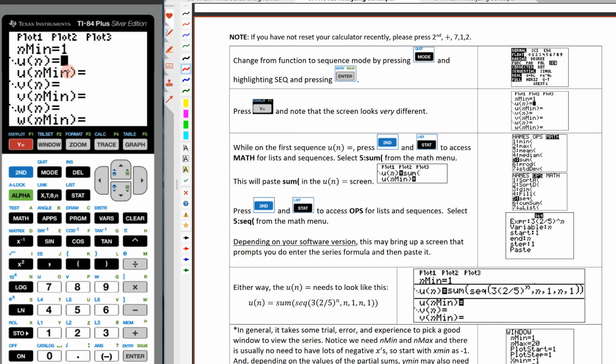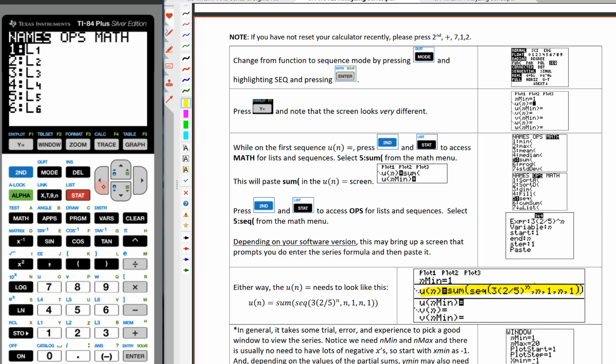All right. So this is why you need to know how to do this both ways. We're eventually going to make UN look like this right here. So this is what we want to make it look like. So we're going to grab the list menu, the second stat, and we're going to make this. So the first thing we're going to grab is second list, so second stat. We're going to go to math, and we want to find a sum.